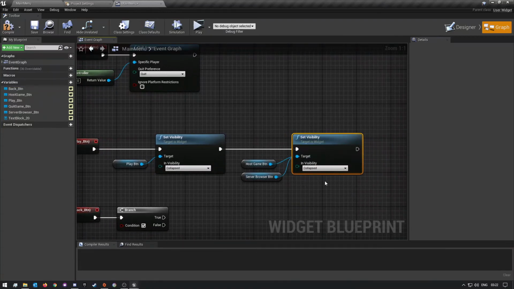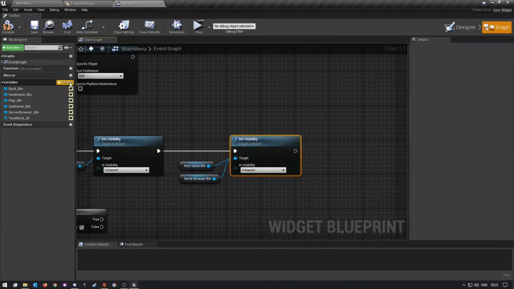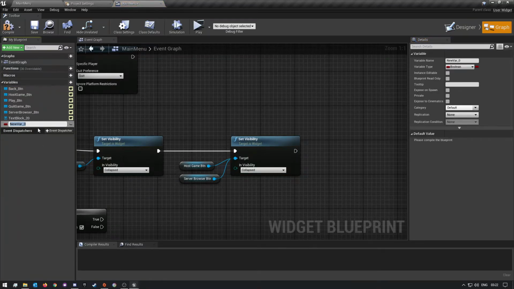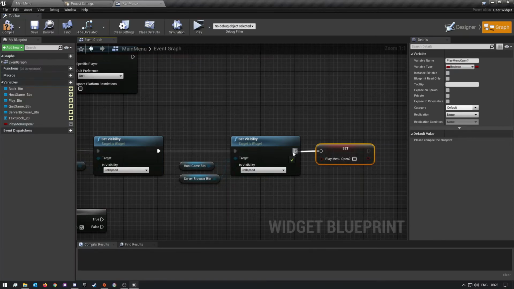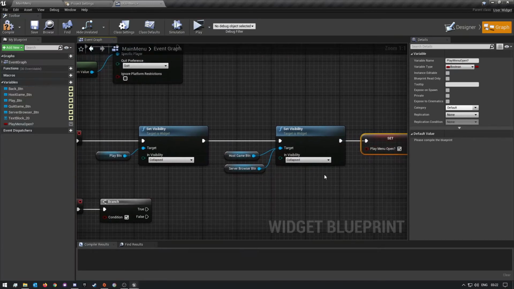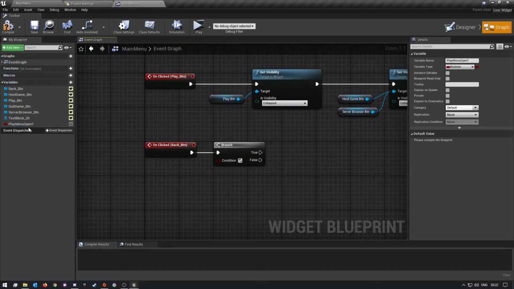And then after here, we want to quickly make a variable. So click up there and say play menu open, like so. And here we're going to set it, put that to true. And then down here, on our back button, we're going to connect this up.